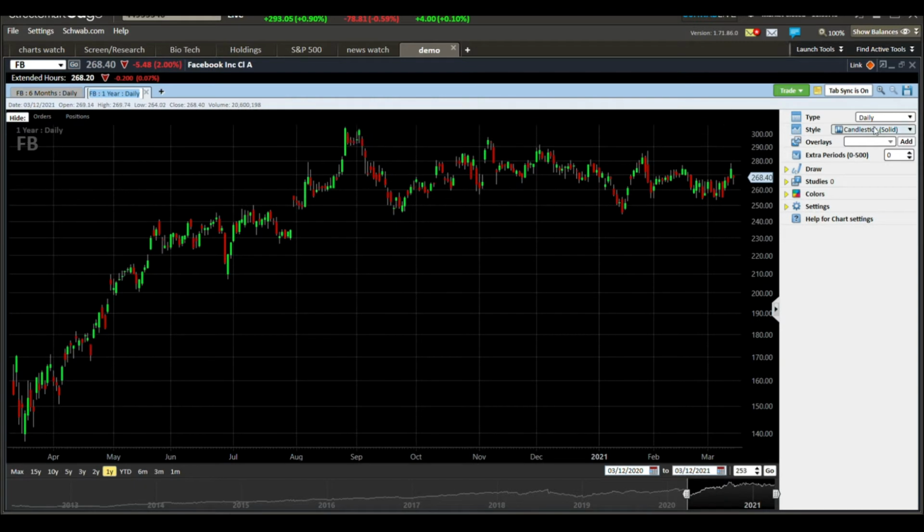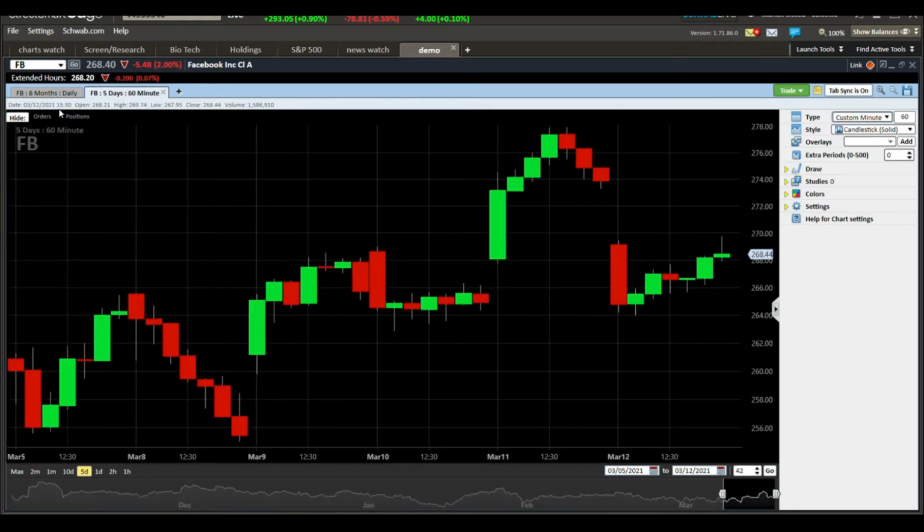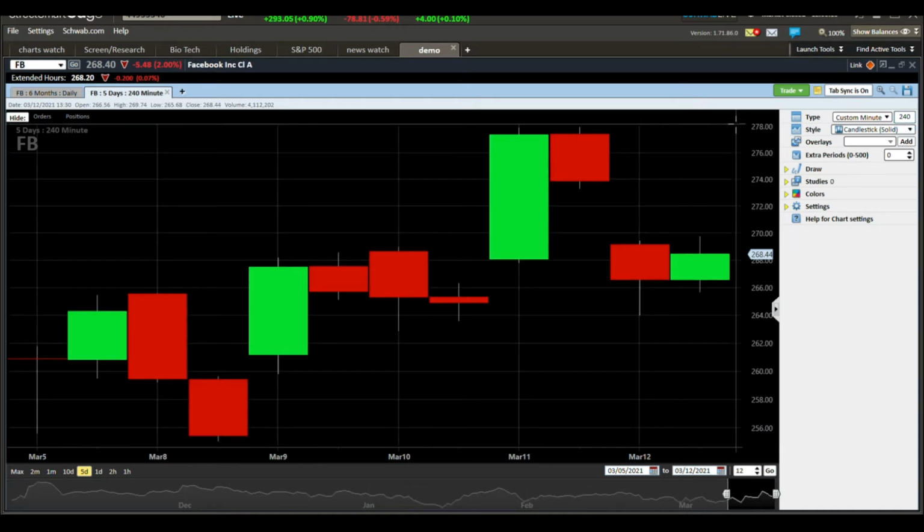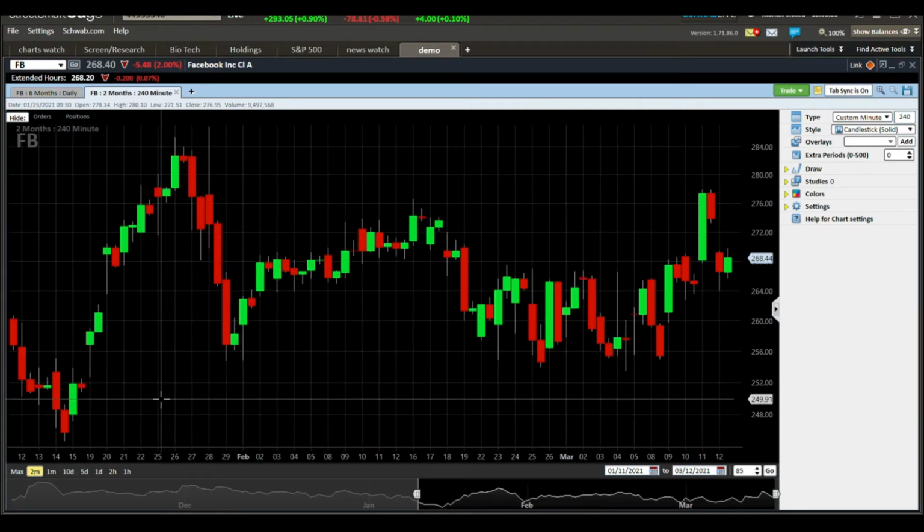So I'm going to come over here to my chart type. Daily, I'm going to do, well, I like 4-hour charts, so I'm going to go custom minute, and 4 hours is 240 minutes. There we go. We're zoomed into 5 days here. I don't want that. We're going to go out to 2 months.